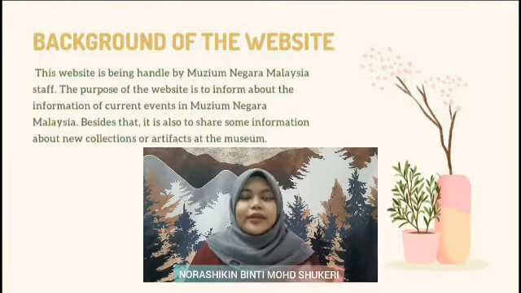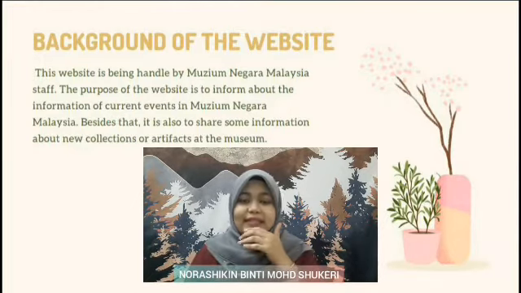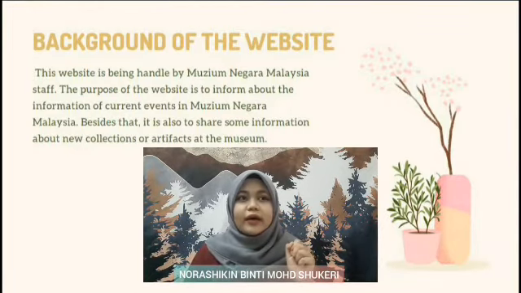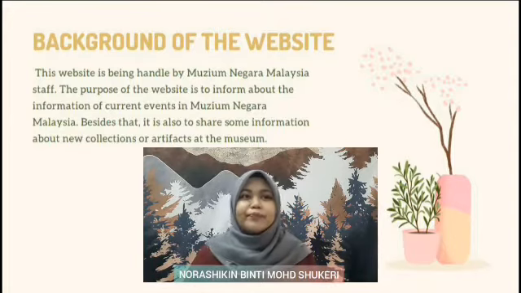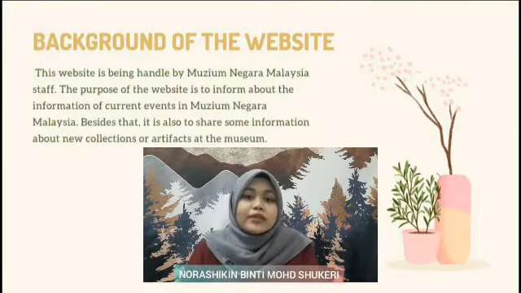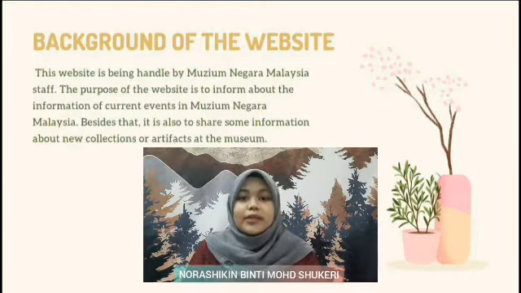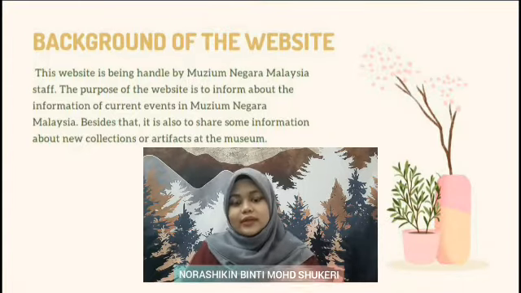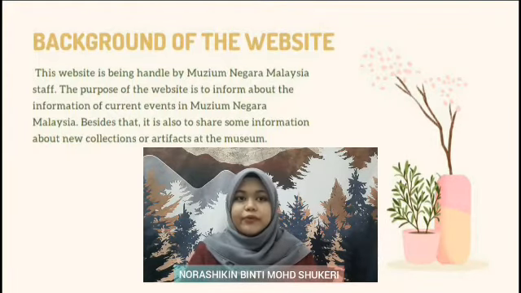But even though they don't provide the 24/7 online chat, they have listed down all the contact names of the Muzium Negara staff. When users have anything they want to ask, they can contact the staff in charge of the National Museum, so it will be no problem for them.